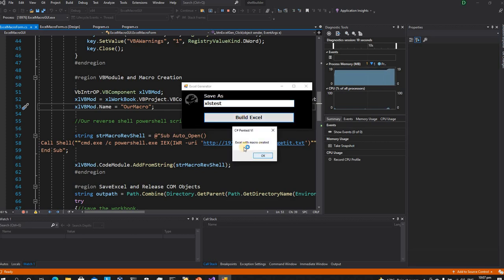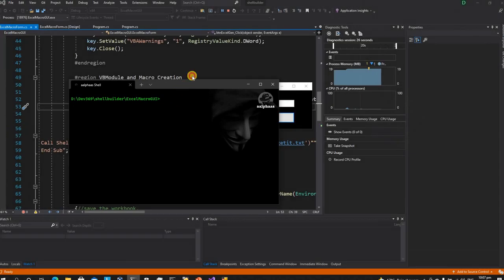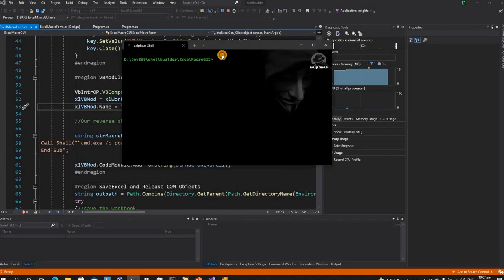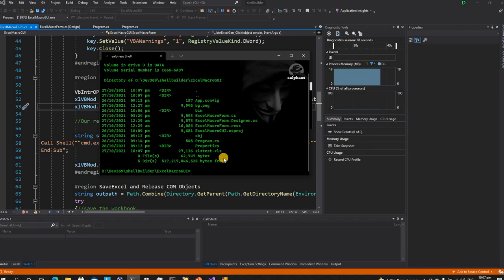See, now it says Excel with macro created, and it's really funny. I don't know why. So if you know the reason, just please comment it and I will make changes on this one. But my PowerShell script inside the AV Buster is working perfectly. So here I'm saying XLS test, yeah, this is here.